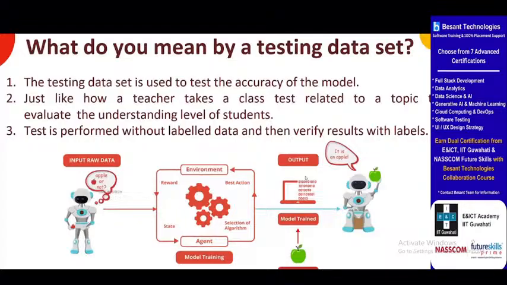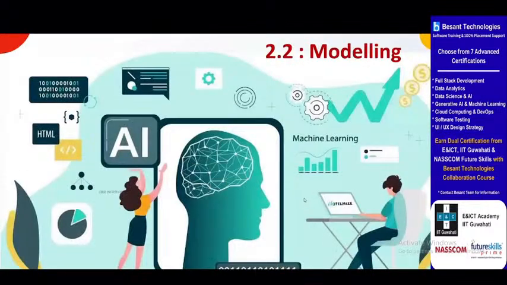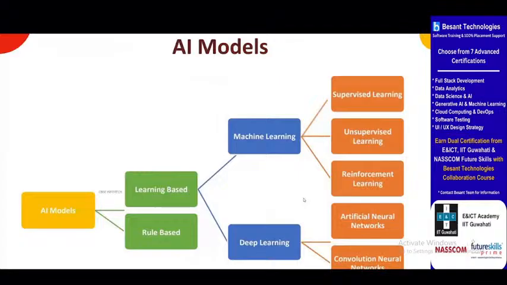Okay, so test data means what? You will just test the output. Already the output has come. That output you will just test by using some of the built-in methods, some of the built-in algorithms. Okay, now this was only the theory part.